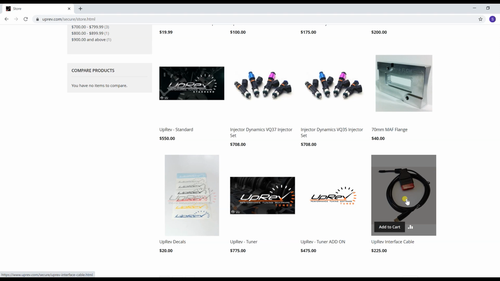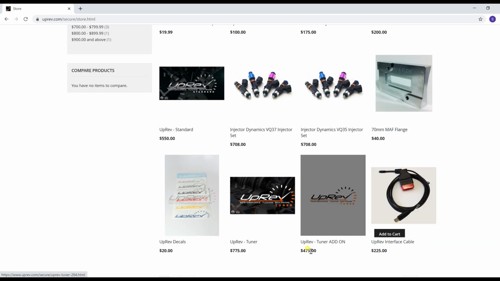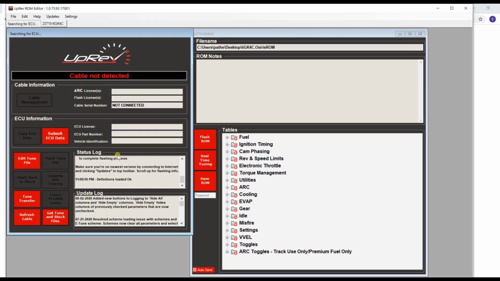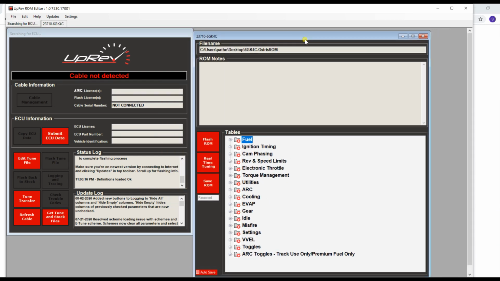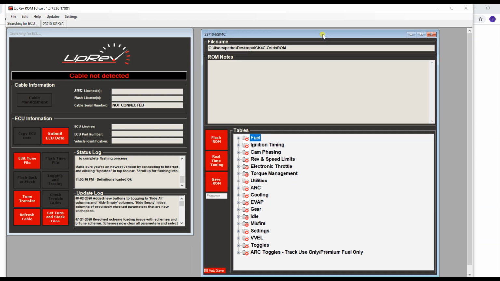So the interface cable, again, no Uprev reflash license, no ARC license. You can use it to upload tunes. You can use it to data log. You can use it to scan for codes. You cannot open any tune files at all if you're trying to tune your own car. That version of the cable does not allow you to do that.